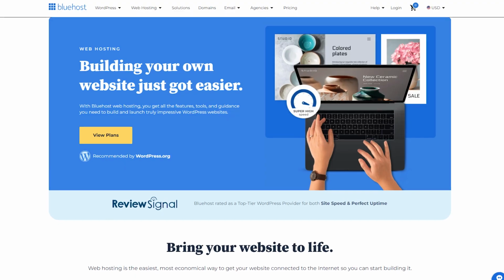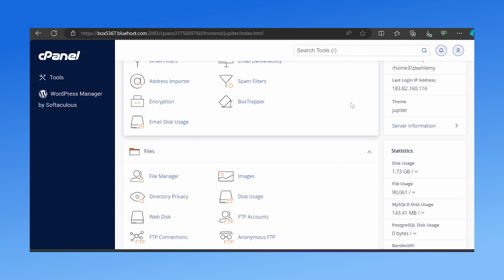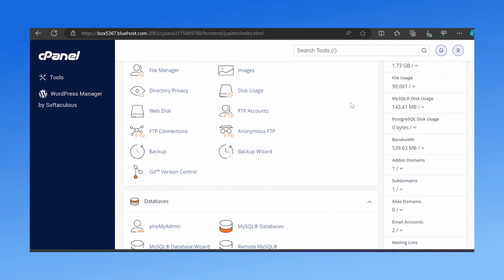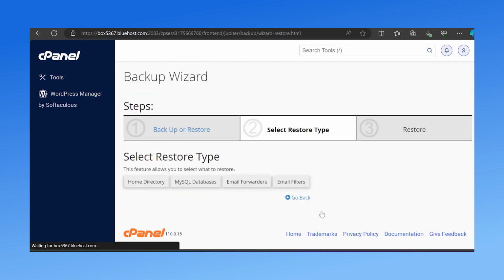If you're a Bluehost user, the initial steps of restoring your website using cPanel are the same. Access your cPanel through the Bluehost control panel. Head to the file section and locate the backup wizard icon. Now click the restore button. Here, select the website component you need to restore. In this case, we're opting for MySQL databases.